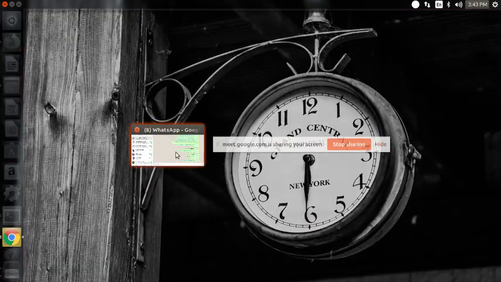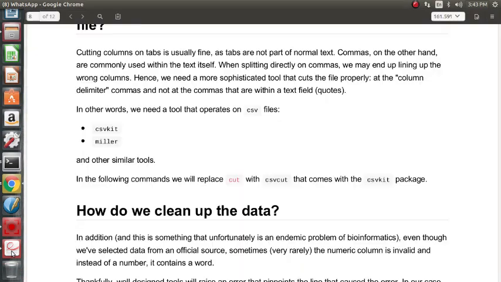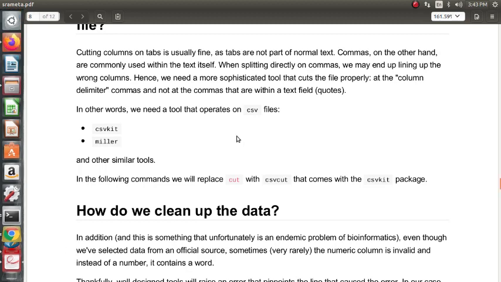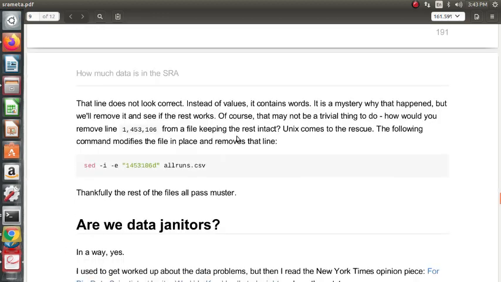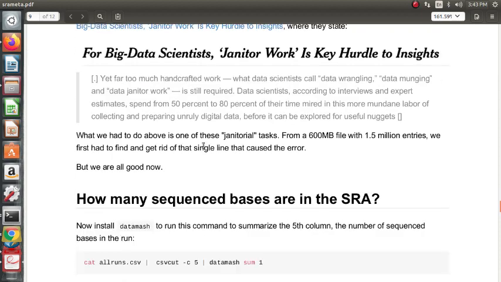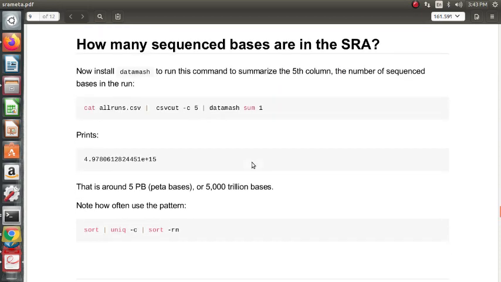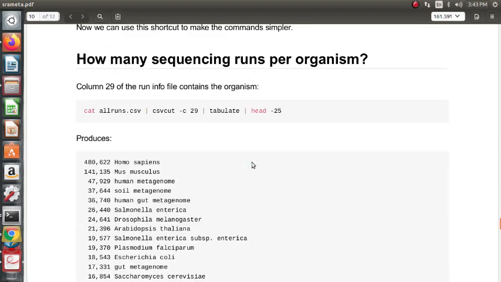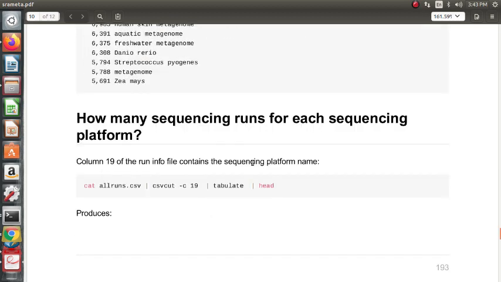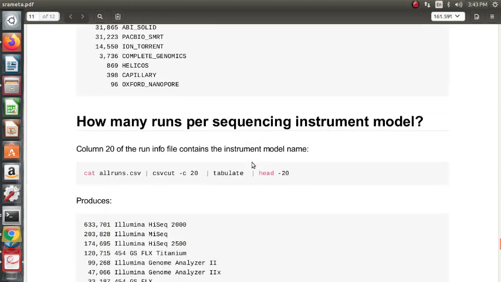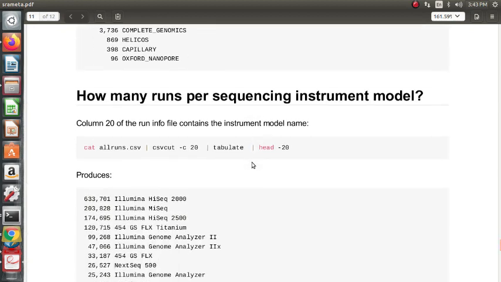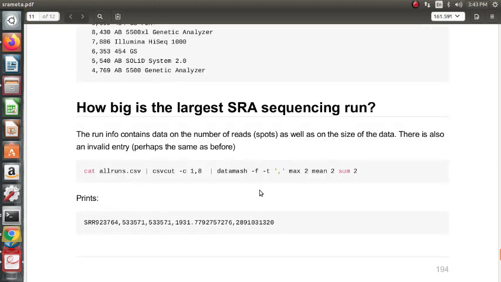Okay, then the CSV file which we visualize will automatically give us all the information if you just look at the number of columns. So what are the columns we basically want? First column is the runs, fifth column is the number of sequence bases, and then 29, how many sequencing runs per organism. So columns 1, 5, 19, 20, 29. Yes. So how big is the largest? Okay, 1, 5, 19, 20, 29.